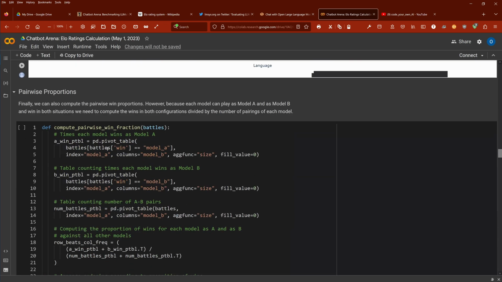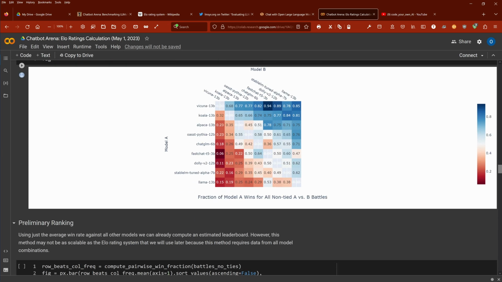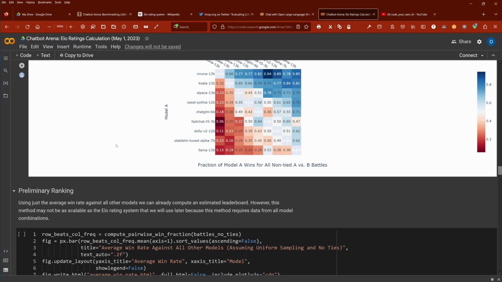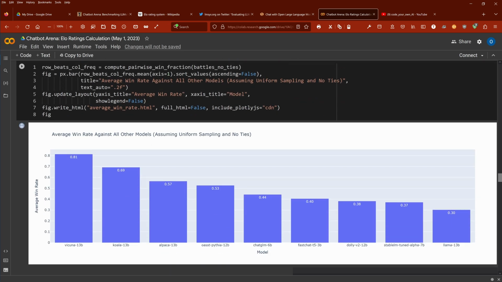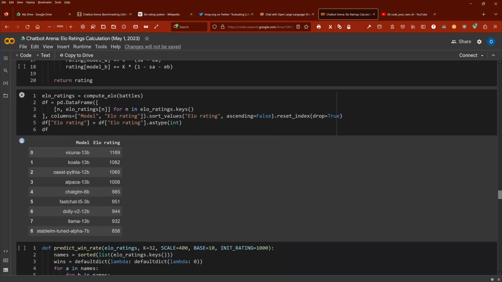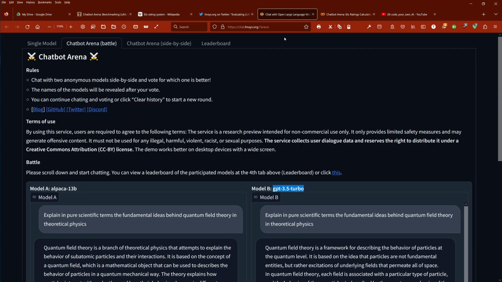Yes, you can, of course. You ask the pairwise proportion. If you want to know more about the ELO rating system, Wikipedia has a nice article about it. So if you're interested, no problem at all. And then you have a preliminary rating, and then you have the computed ratings. And here we are. And if you want to see this, this is now the result here of last week's model.